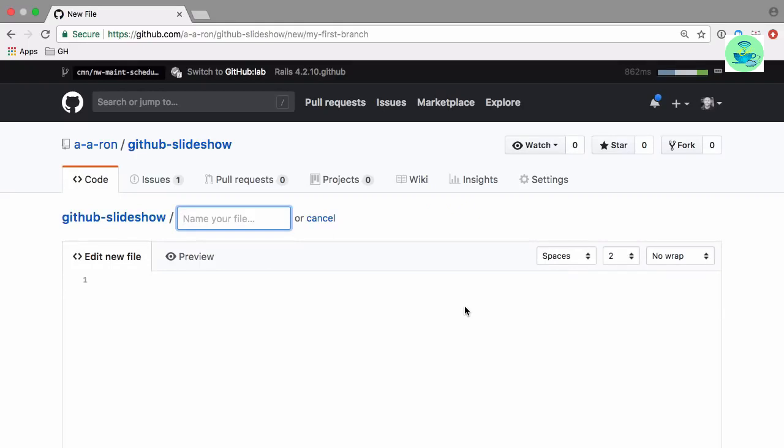Next to the GitHub-slideshow repository name, you'll see a text field where we can add the file name that you want to create. Following the instructions in the issue, you'll need to create a file in the _posts folder with the name 0000-01-02- and then your username.md. Now I'll be putting my username, which is Aaron, but remember to put your username instead of mine.